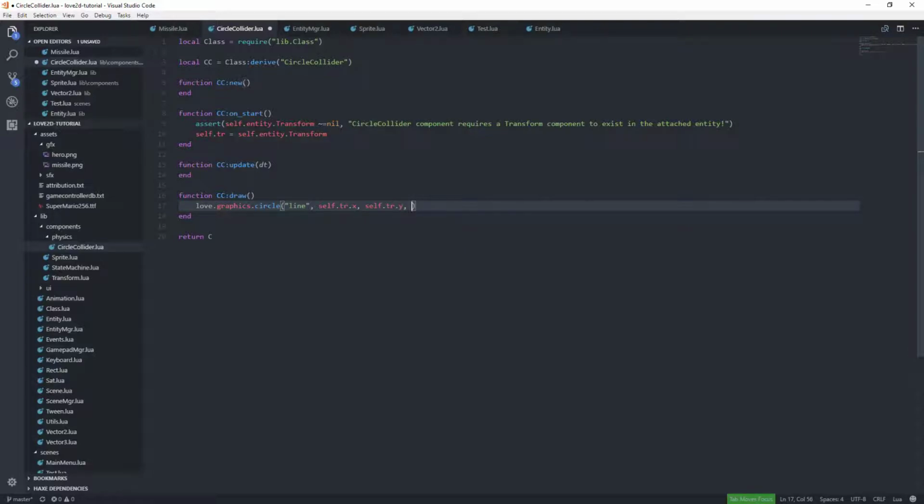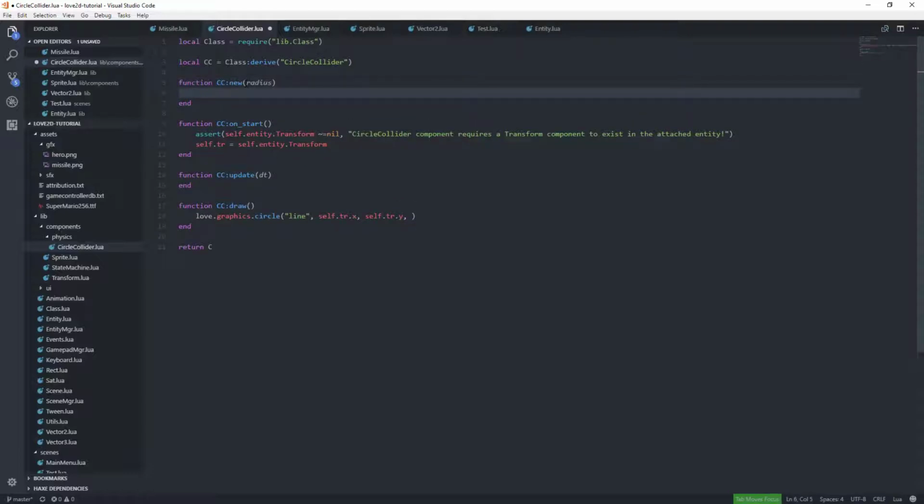Yes. So there's the x, y, and then we need a radius. Now, what we could do is just grab the radius from here, radius, and we could say self.r equals radius. Let's do that for now. And we can comment out the update because we don't need it at this point. So there's a circle collider.